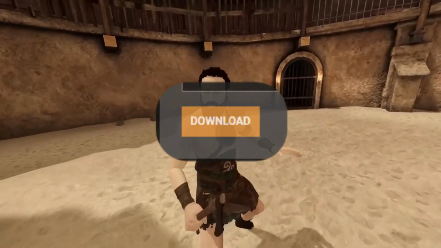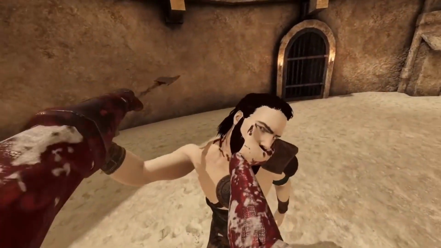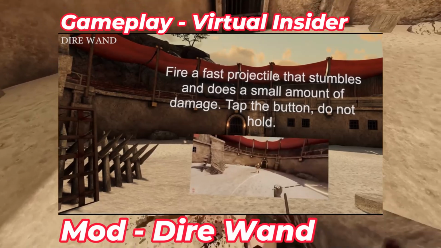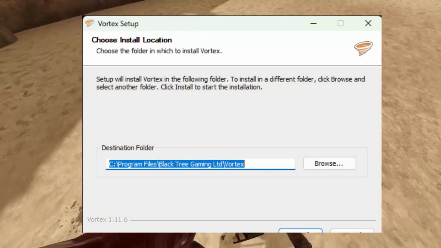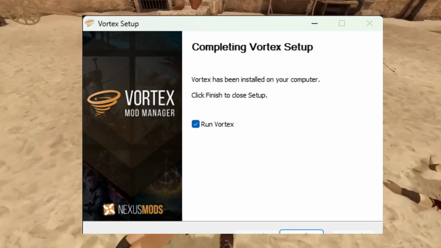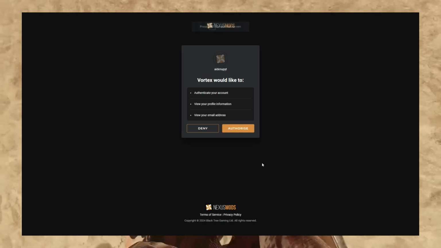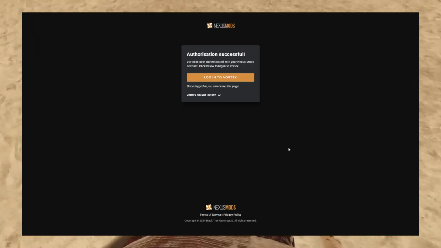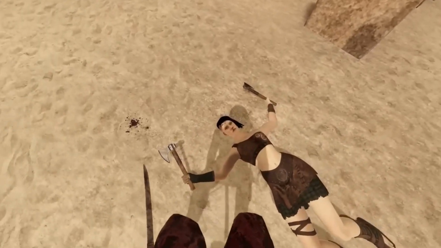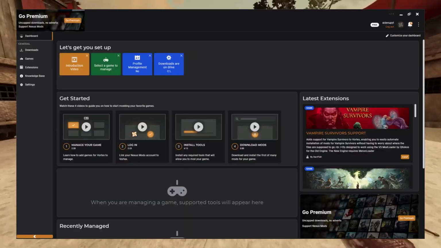Go back to Nexus and install Vortex. Click on Slow Download if you do not have a paid subscription. When the download is started, you might need to wait a while, but it is completely worth it. When the file is installed, double click it and click Install. Make sure that the checkbox that says Run Vortex is blue, then click Finish. When it opens, it may ask you to authorize your account. When it does, click Authorize. This will open a browser tab that asks you to authorize your Nexus account to log into Vortex. Click Authorize and head on to Vortex.